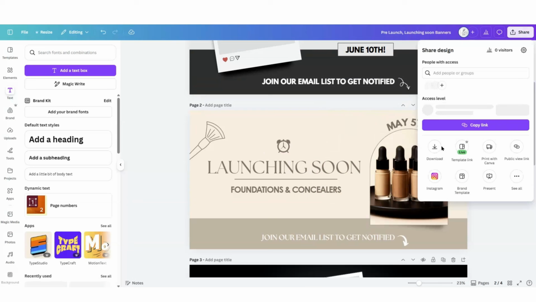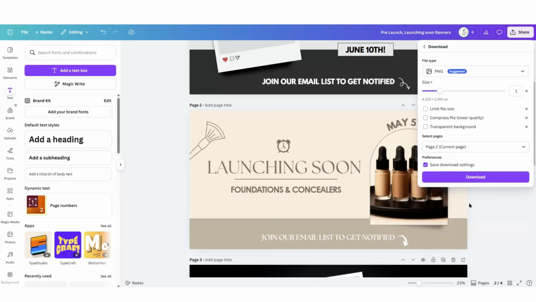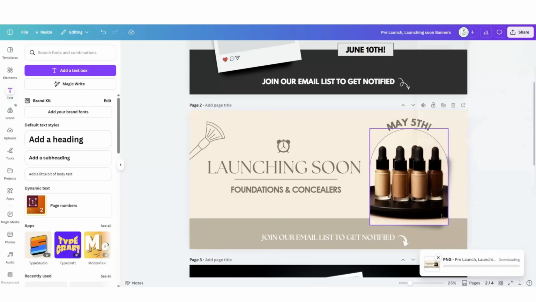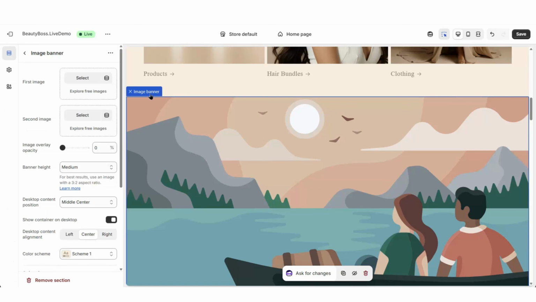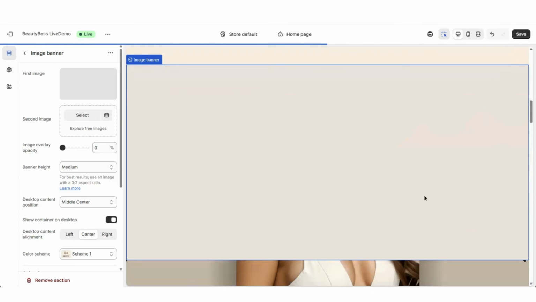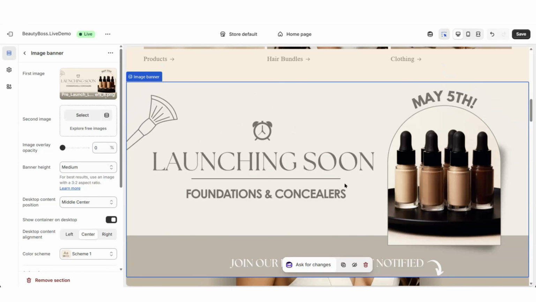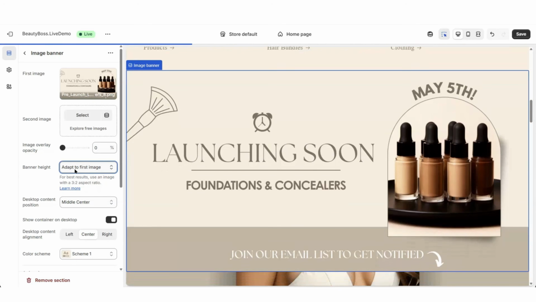Next, I'm going to go ahead and download that banner so that I can add it to the website. Don't forget to select the exact page that you want to download. Back on Shopify, inside your image banner, just click Select, and then you can upload your launching soon banner. I'm also going to show you a mini email signup that you can add below your banner after you've added it. For the size of the banner, I'm setting the banner height to adapt to first image.